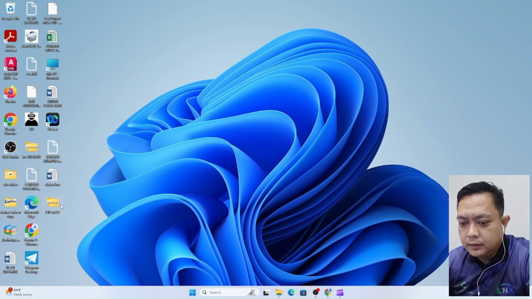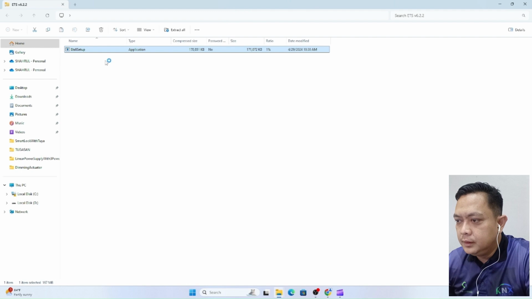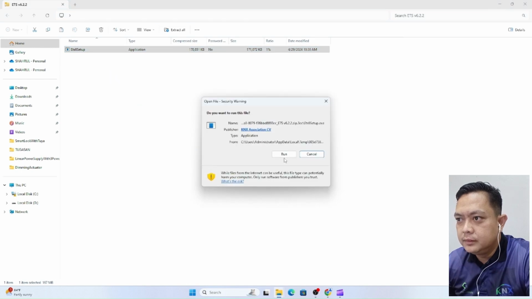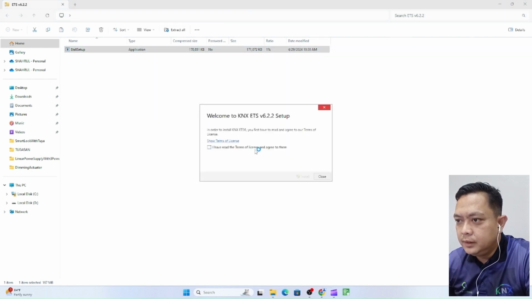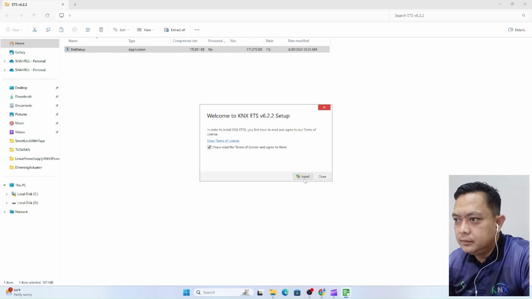This is the downloaded ETS software folder. We can now install the ETS software. Click open the folder, click ETS setup, okay, run, okay, click on agree with the license and terms, click install.